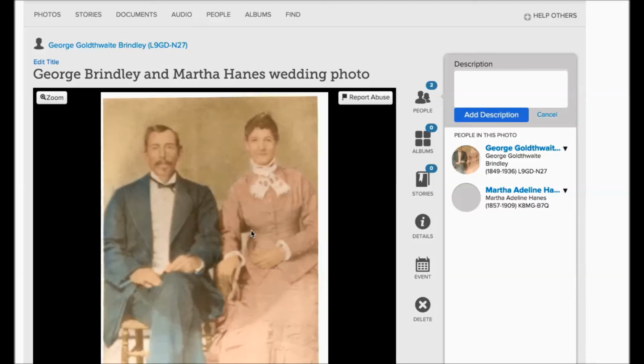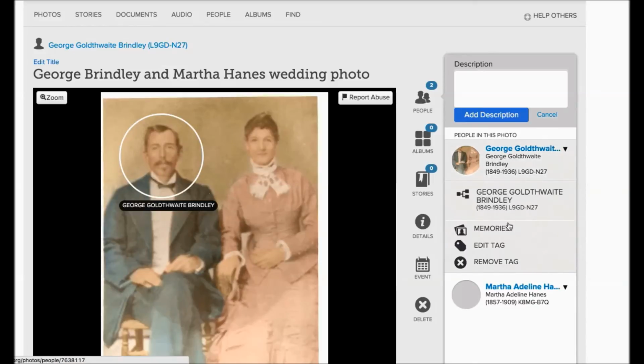Now, if you'll go with me to step 12, to edit or remove a tag in either of the photos, we click on either the name or the drop-down arrow. I'm going to click on the name, and we're given some choices. One of the choices is to edit the tag. Another choice is to entirely remove the tag. And if we have decided that we don't want this photo in here, if we've added it to the wrong person or for whatever reason, we can delete the photo entirely by clicking right here.